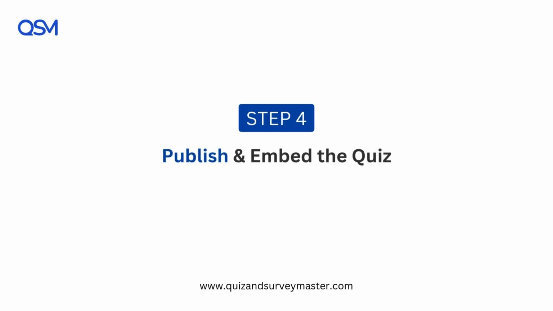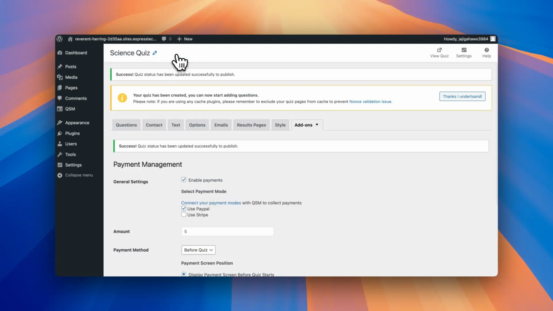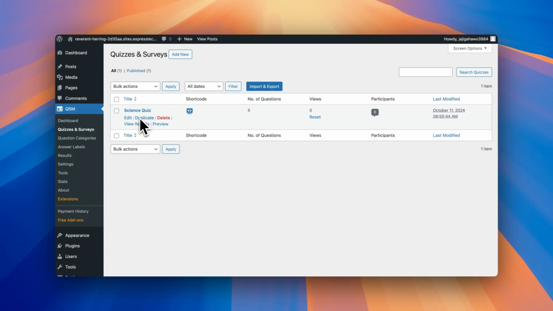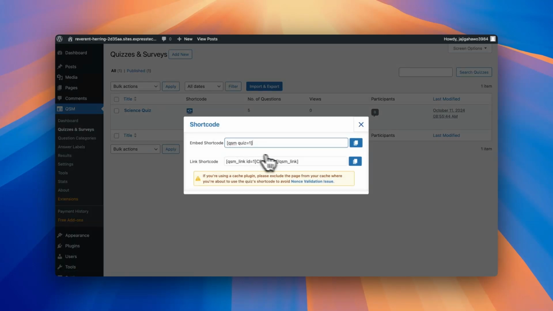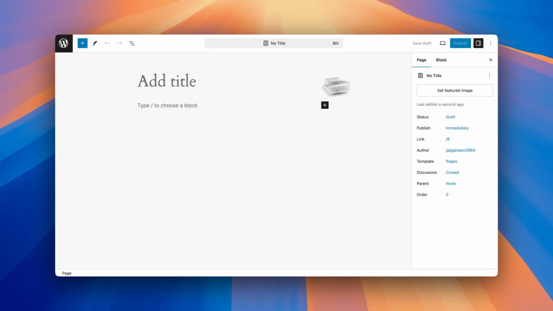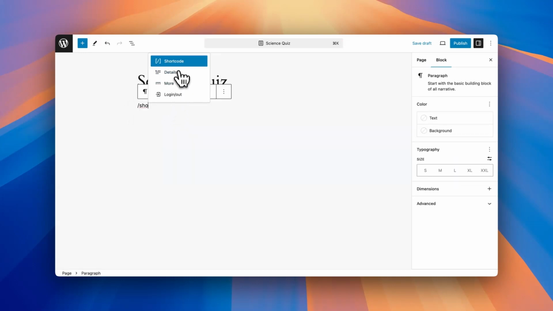Now, let's publish the quiz and learn to embed it. It's time to publish the quiz. Then going back to the Quizzes and Surveys tab, I'll copy the shortcode, add a new page, enter the title, and paste the shortcode and publish it.